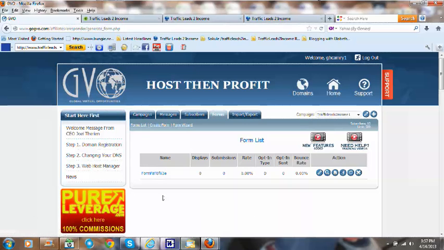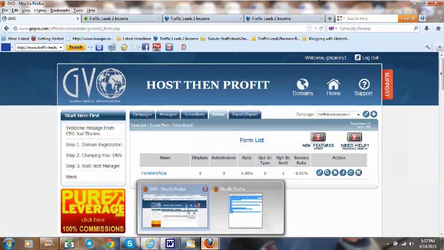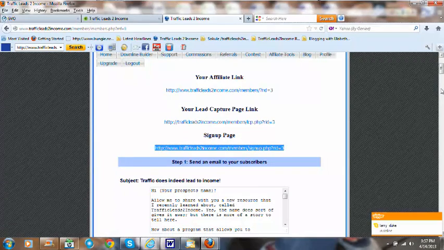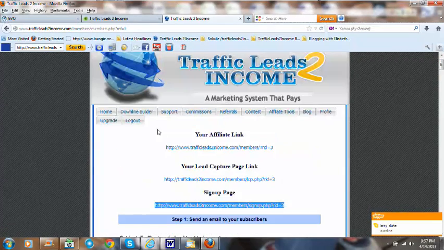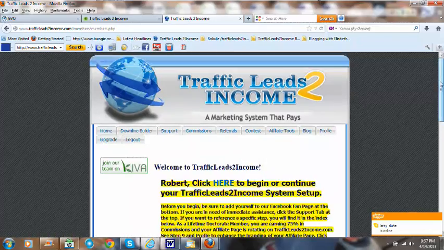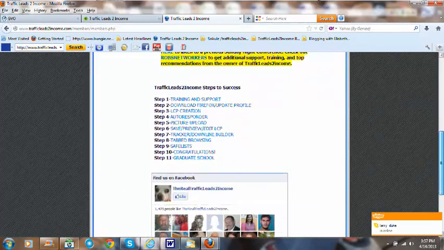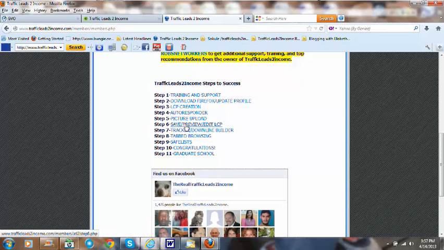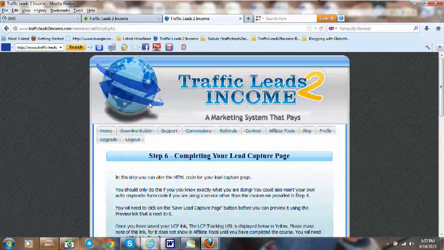Put it down below there. And I'm going to now go to my step 6 in Traffic Leads to Income. I'm going to get rid of that sign up page. I don't need that anymore. And I'm going to go back to the home page and then go down to my little reference library here and click on save, preview, edit lead capture page.